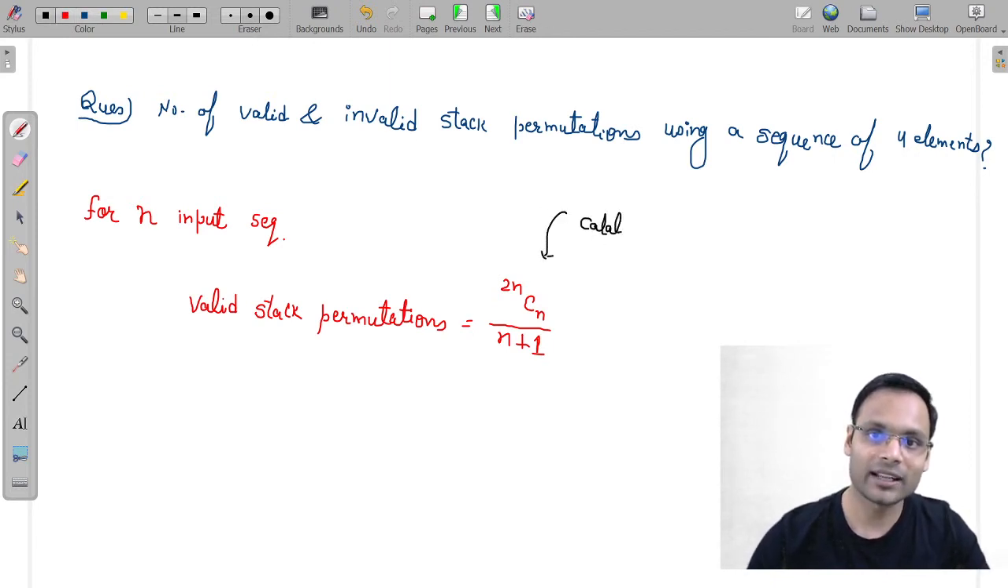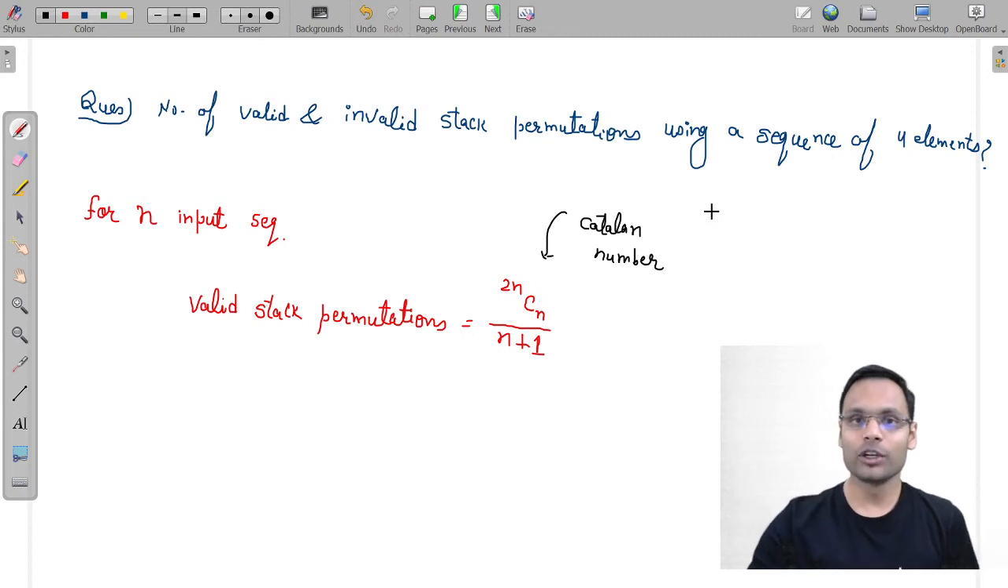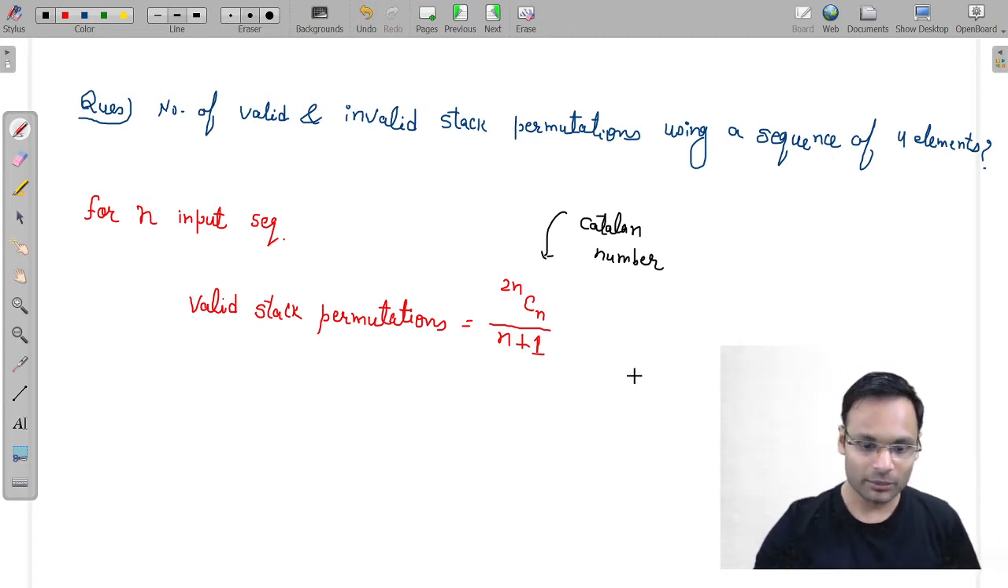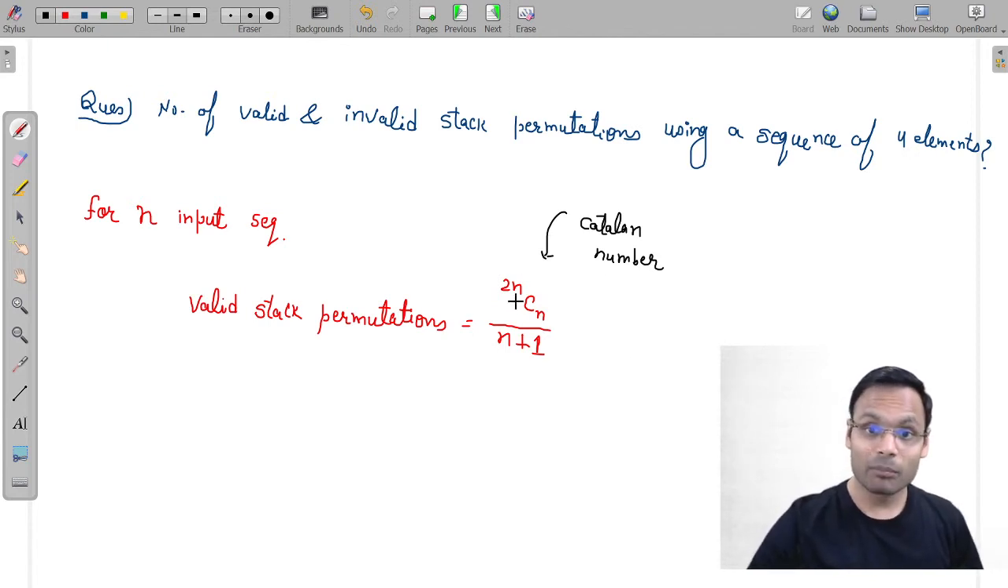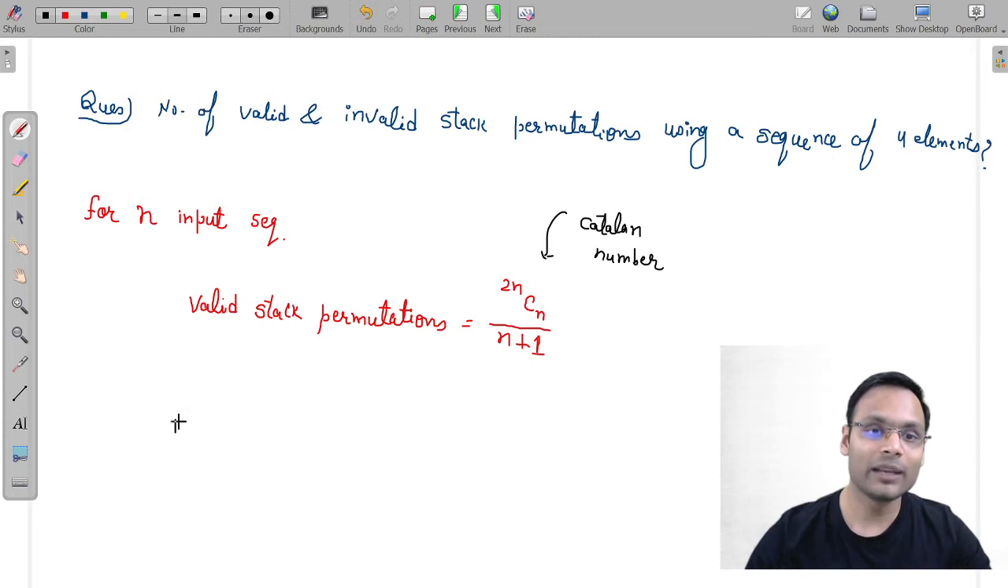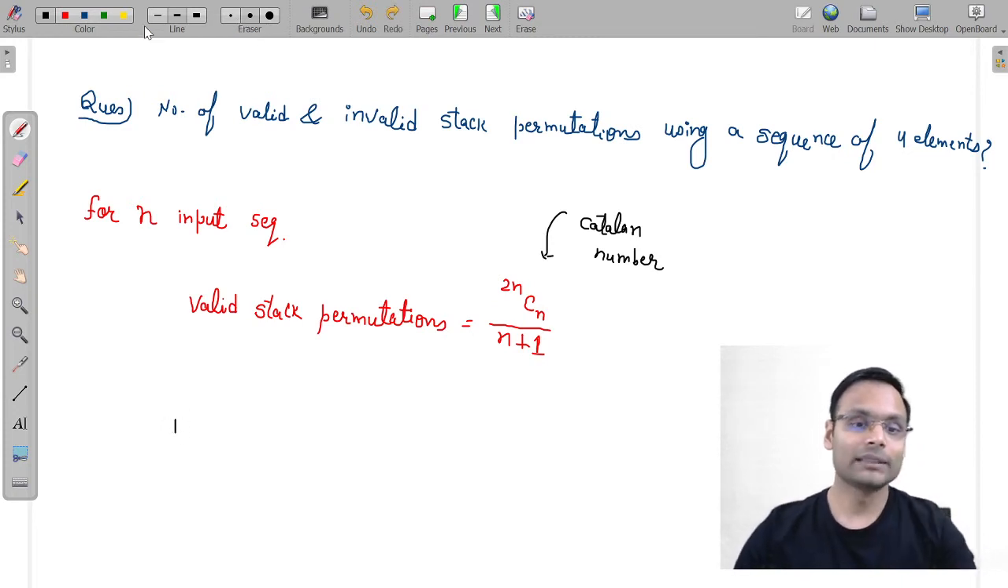Remember that this Catalan number formula will map to multiple computer science problems which we are going to learn further. In binary trees also it will come, in binary search trees also it will come. So remember this Catalan number combination formula: 2n C n divided by n plus 1. These are the valid stack permutations. If valid are this many, then how many are invalid? Tell me.